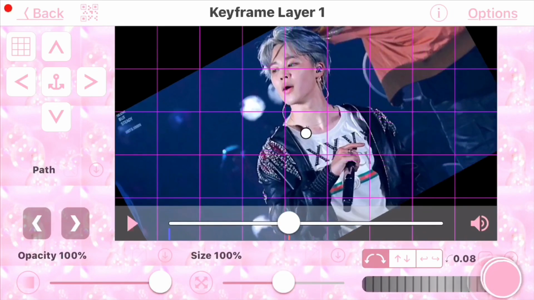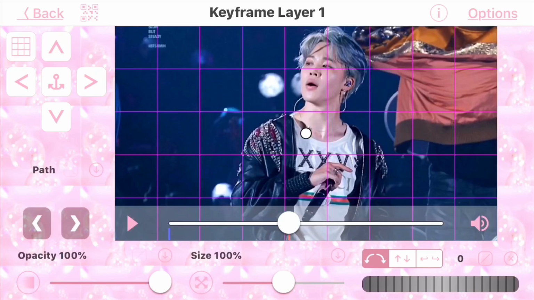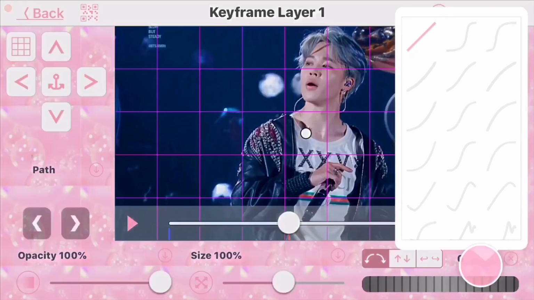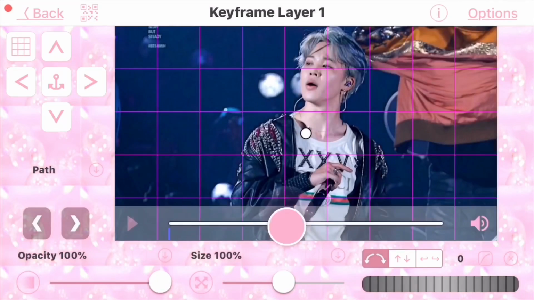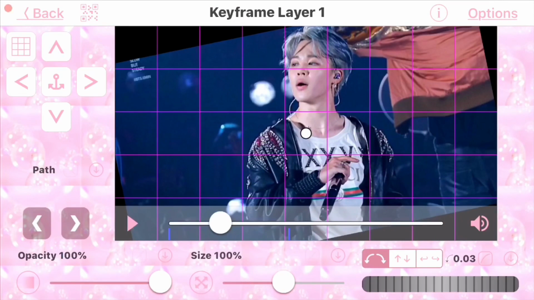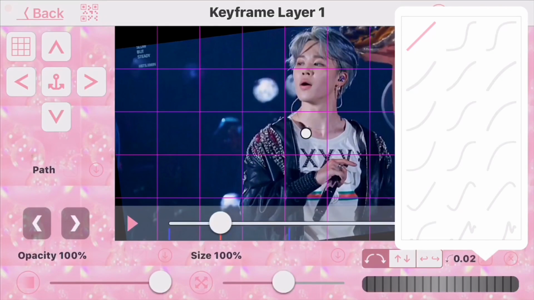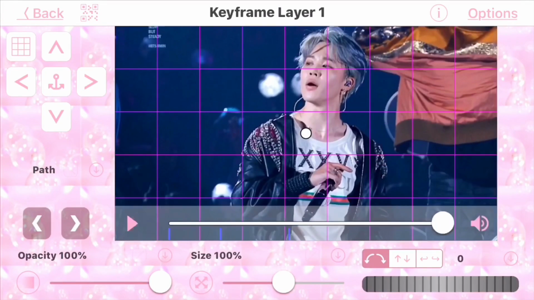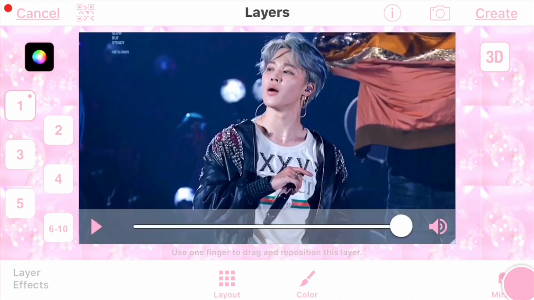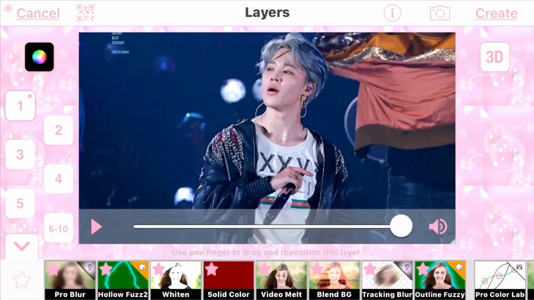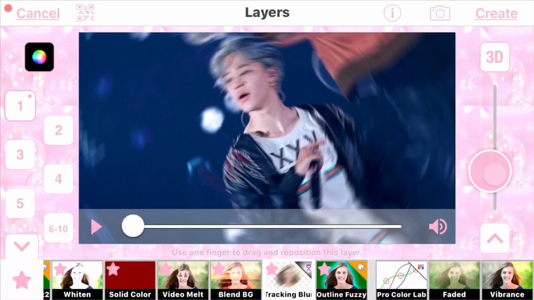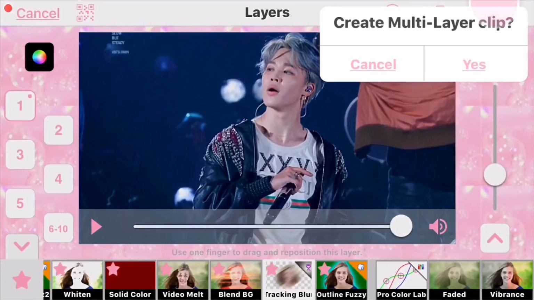So then slide it over like before the middle and turn it down to 0. Then select this curve and slide your button down the timeline again. And change that to 0.02. And then select this curve. And after reviewing a million times, you're going to go to the back button, select your mirror, and then select tracking blur, and review a million more times, and then press create.